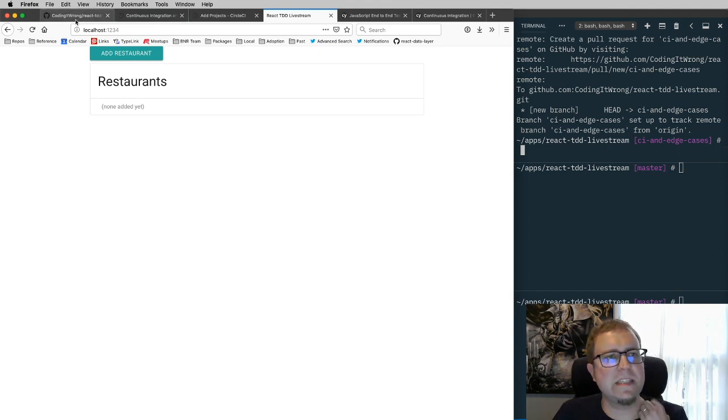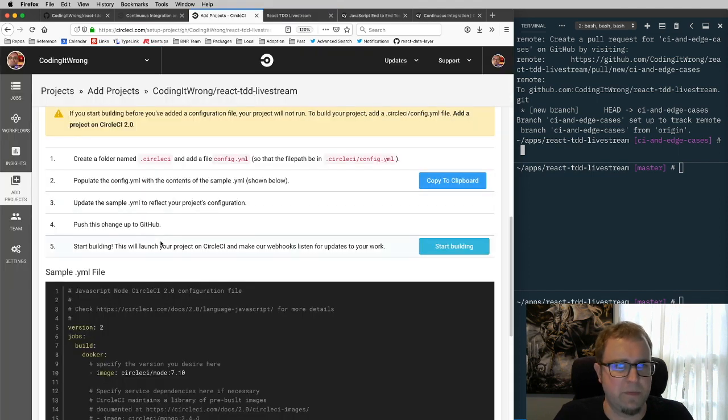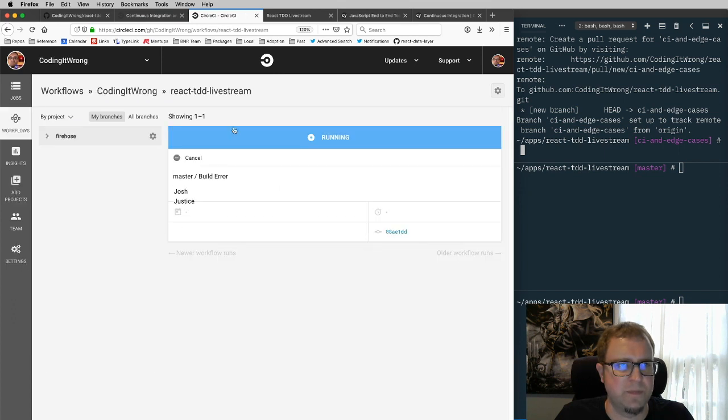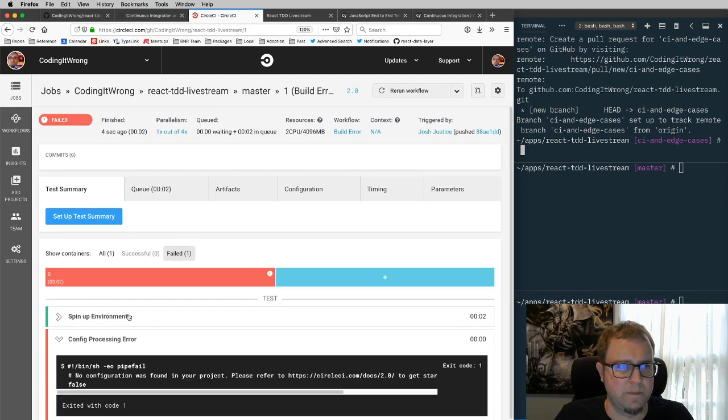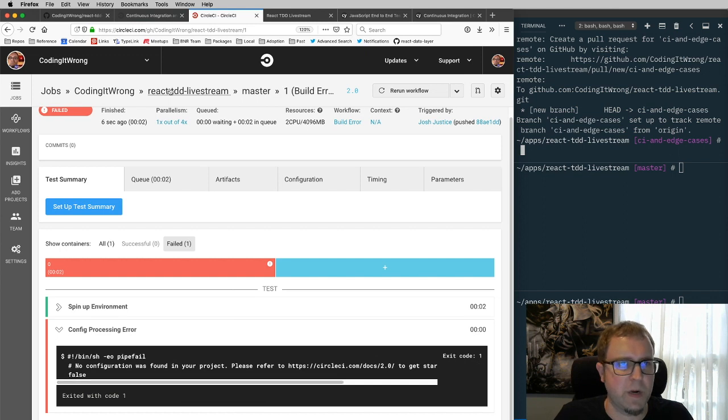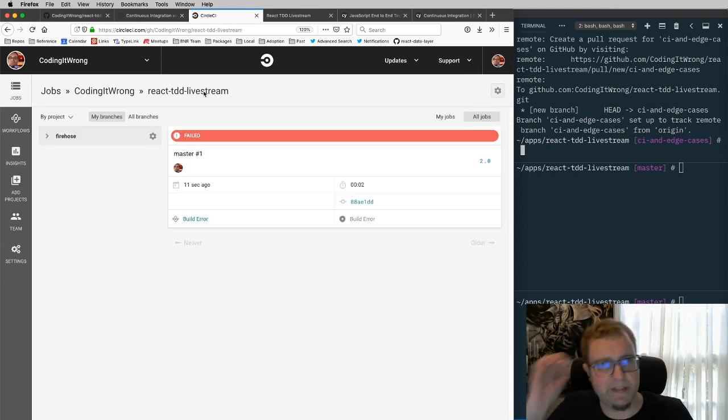And actually, the next thing we want to do is set up CircleCI to run. Let's see what we have to do. Start building. This will launch your project on CircleCI and make our webhooks listen for updates to your work. Let's see if we can click that now, or if it wants us to have this on the master branch. So it's pulling things up to React TV live stream. It says master build error, probably because no configuration file was found in your project. And that's fine, because nothing's on the master branch yet, and that's okay.